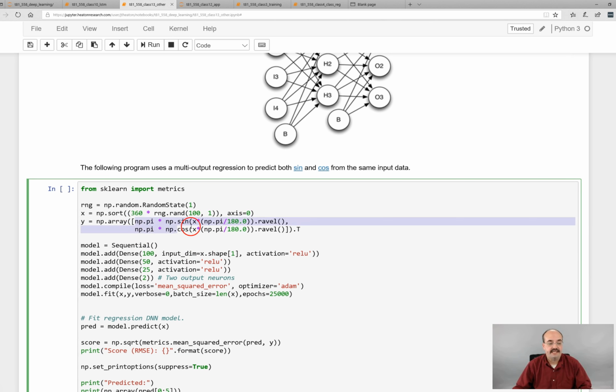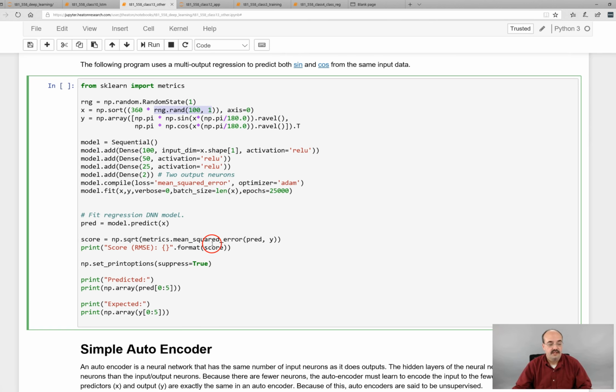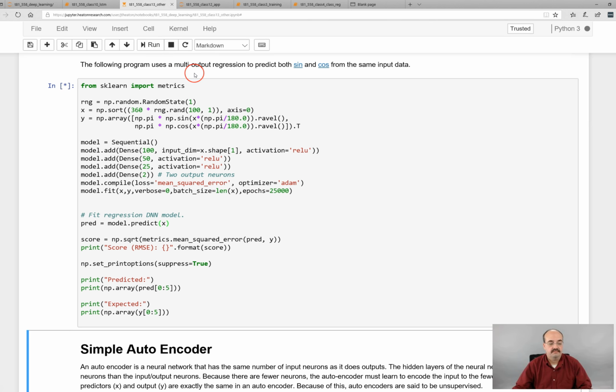We are now passing in 2 values instead of 1. We have 2 outputs, sine and cosine. We're doing all the radian conversions that we expect there, and we're randomly sampling them. We're taking 100 randomly sampled values from the sine. That's why it's kind of jerky, even on the expected. So we're going to go ahead and run this, and we will see the output of the 2 values that we're trying to simultaneously predict.